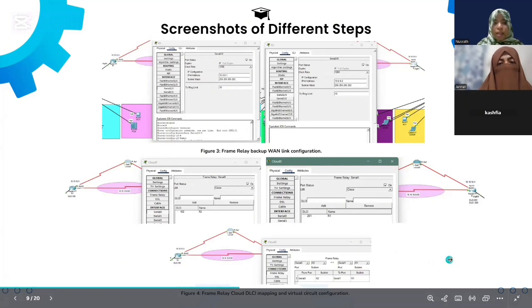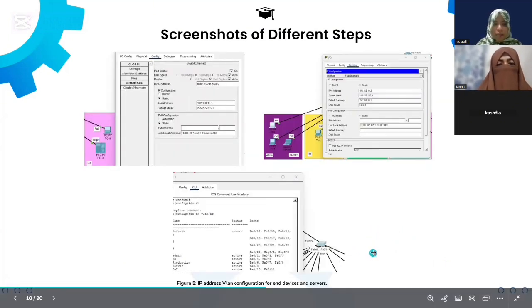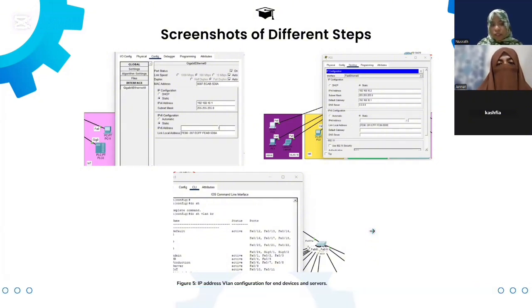And then we have the third slide, which has figure 5. This slide presents the IP address assignment and VLAN configuration. End devices and servers were configured with appropriate IP addresses and default gateways. VLANs were created to separate admin, HR, production, server, and IoT departments. This segmentation improves network management, security, and overall performance.